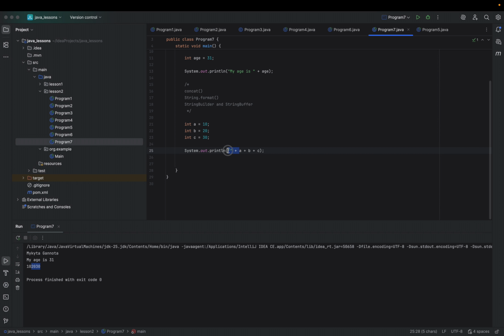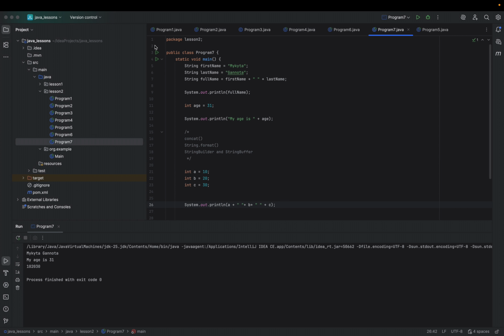Also, we can delete this and create a new variable, string d equals to empty space. If we add this variable, string d, in the very beginning, it will perform the concatenation. Also, we can delete this and insert our string somewhere in between. Like this, make spaces. As you can see, 10, 20, 30, and we have spaces in between.